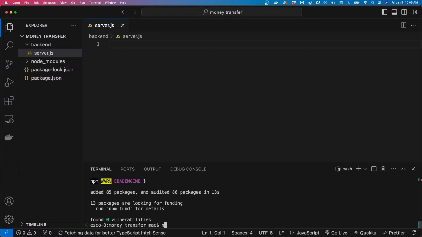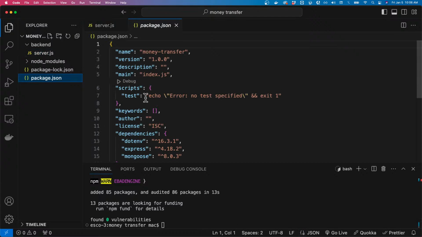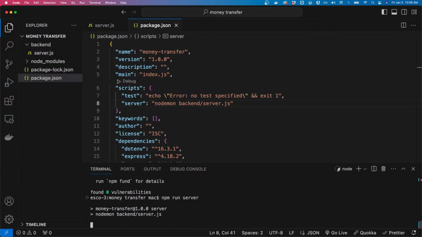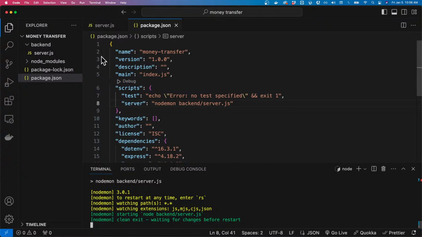Alright, then we start off our application by coming to the package.json and typing in our script in here. First off will be our server, and then we have node backend/server.js. And we run our script by coming to our terminal and saying npm run server, which then starts our server.